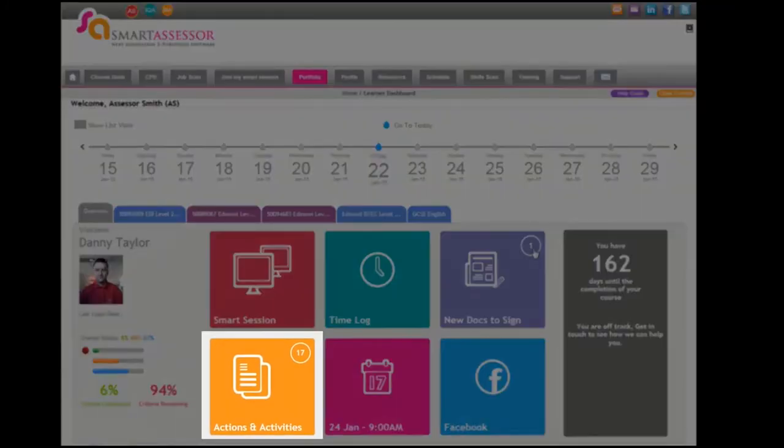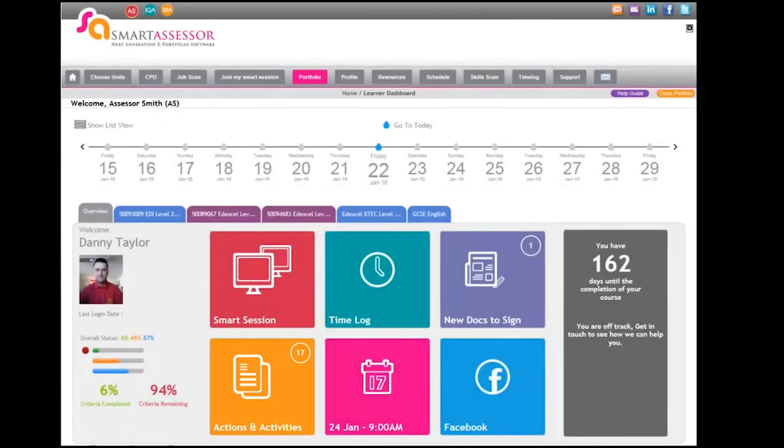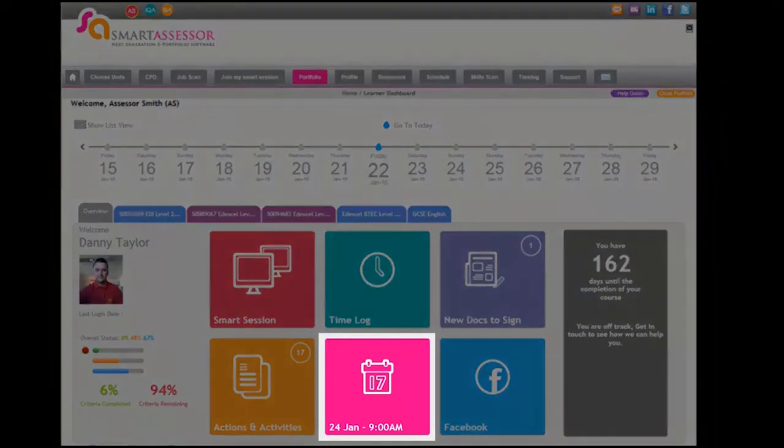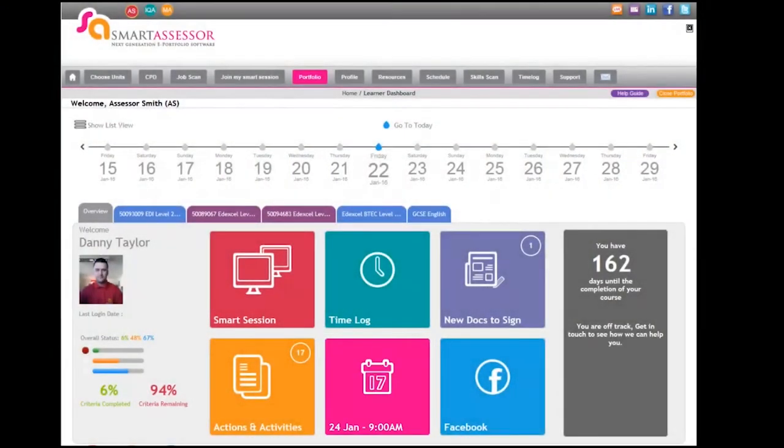Underneath we have actions and activities. So if you set your learner an action to bring something to an appointment or to get something ready in preparation for their next appointment, that would appear there. When an assessor does set an action for an apprentice, the apprentice will receive an email advising them of that action. And if they forgot what that is, they can gain access to that through the icon on the overview dashboard. The next box lets the apprentice know the date and the time of their next appointment.